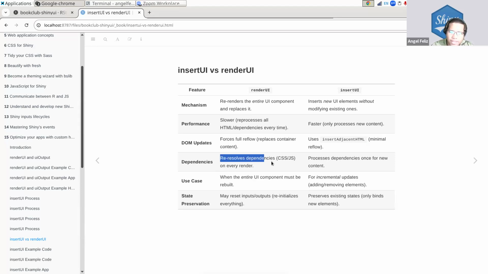Dependencies: render UI replaces the dependencies on every render, imagine. So you need to manage the dependencies on every render. Insert UI processes dependencies once, when they are in new content. Use render UI when the entire UI component must be rebuilt. So that's the case where you say, okay, I need to remove everything because I'm going to do something new. Then you use this function. But for incremental updates, use insert UI.